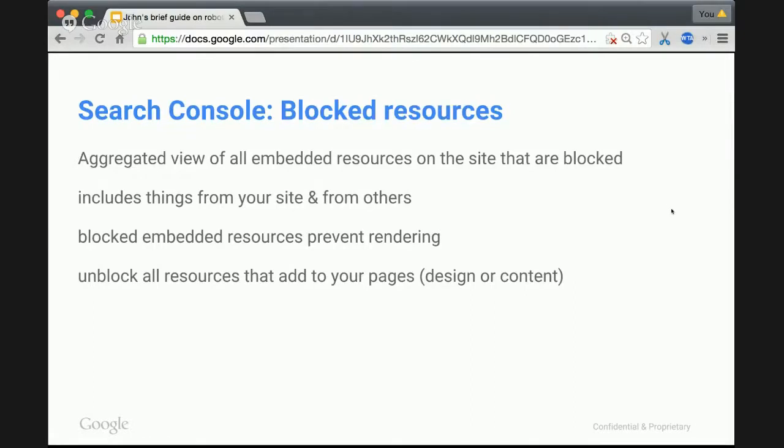We can't use them for indexing either, so we can't see what content you're pulling in there. So we really recommend unblocking those resources as much as possible, especially if they add to your pages, be it design-wise or content-wise.